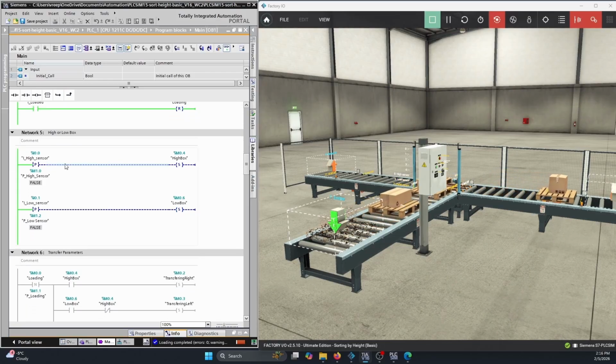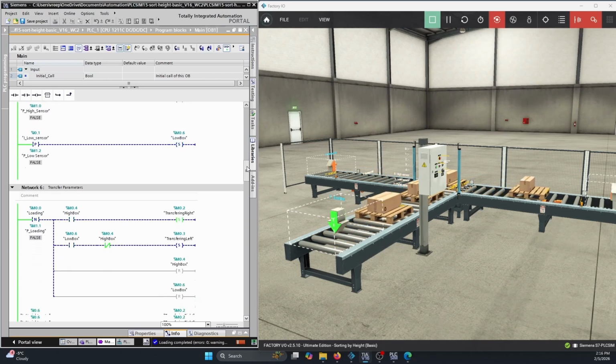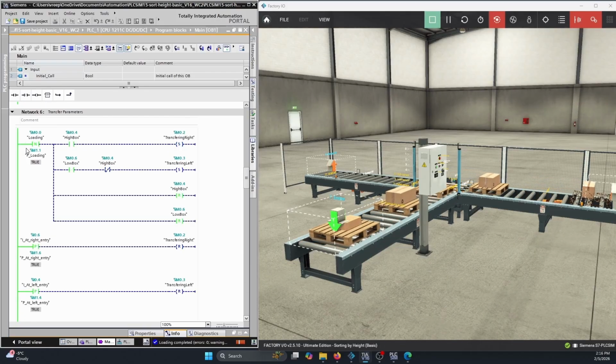We had network 5 looking at high or low box. So the transfer of positive pulse from negative to positive set either the high or the low box here. Transfer parameters here were that the negative parameter of M0.0 was coming through, high box or low box was true, and then we are either transferring right or transferring left. And as soon as we did that, we reset the high or low box because it was no longer needed. Okay, then we found that once it was at right entry with the positive pulse, then we reset the transferring right, and again at left entry with a positive pulse, then reset our transferring left.